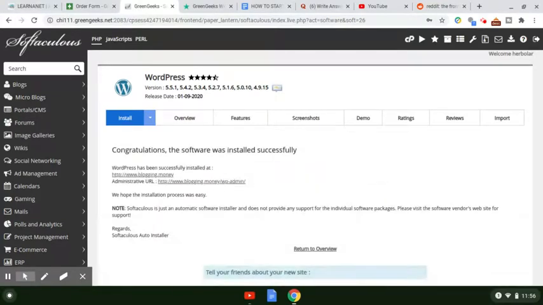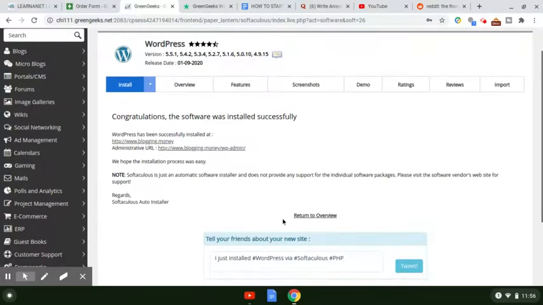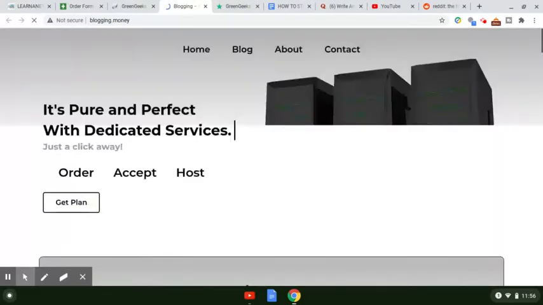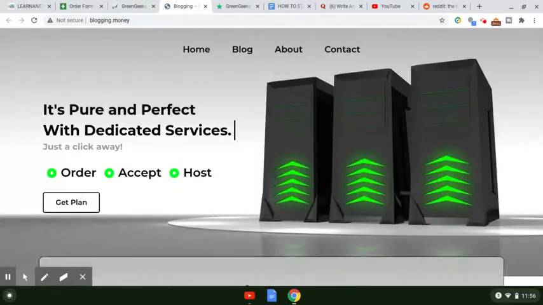So this takes a few seconds to do. And look at this, guys. It says, congratulations, the software was installed successfully. So what this means is that you have created a website using WordPress, guys. And so now you have a live WordPress website on the internet. If you want to see what it looks like, just simply click on the link, the very first one. And when it opens up, guys, you will see an amazing looking website. What do you guys think about this?